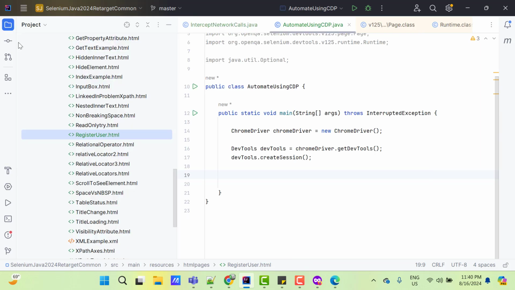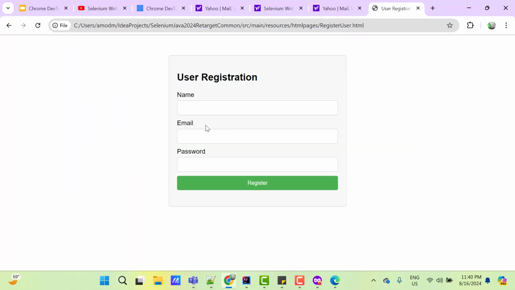So I have already created one HTML page. It is a very simple web page where we have three fields. If you pass a name, any email ID, and a password, and click on register, you will see one simple message. So I am going to use CDP to achieve the same flow using Selenium Java.